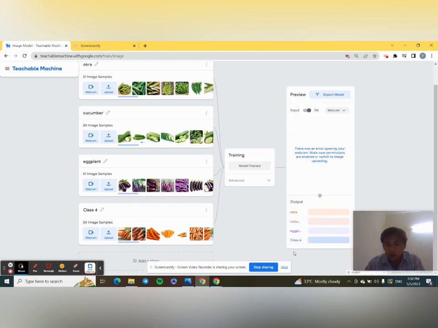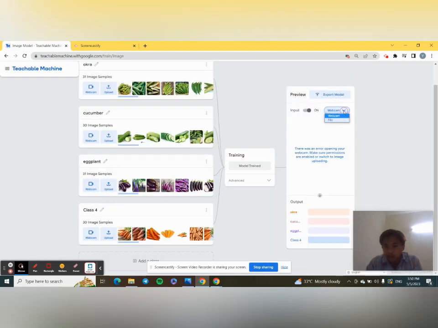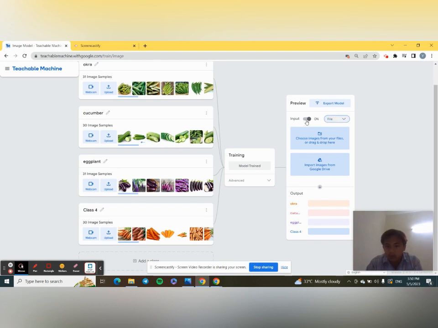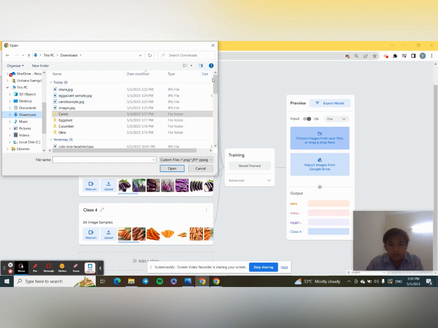Okay, finished training. So we need to export the model. Choose either one, and let's see whether the machine can recognize what type of vegetable we put in. Not export over here. At webcam, we choose the file. This one we must turn off, then turn on. Choose image. At download, I already downloaded the samples. So let's try the okra first.